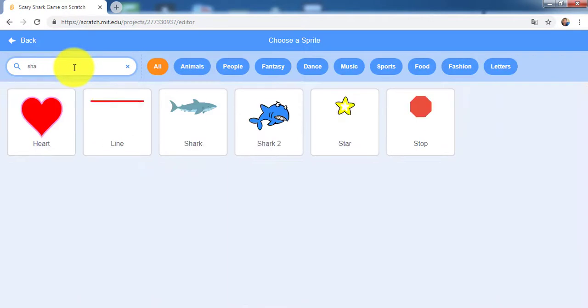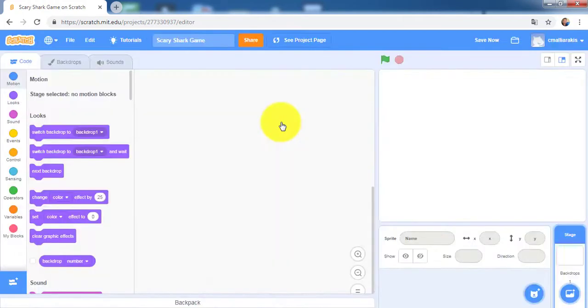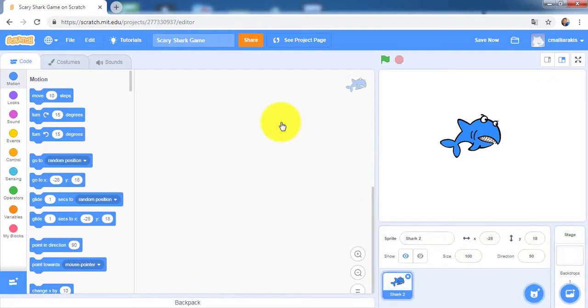So I will add a shark. I will add this shark. So if you go with your mouse right here and hover above the image, then you can see all the animations that are included inside this sprite. So I will use this shark right here, and then I will try to add a backstage to my game.